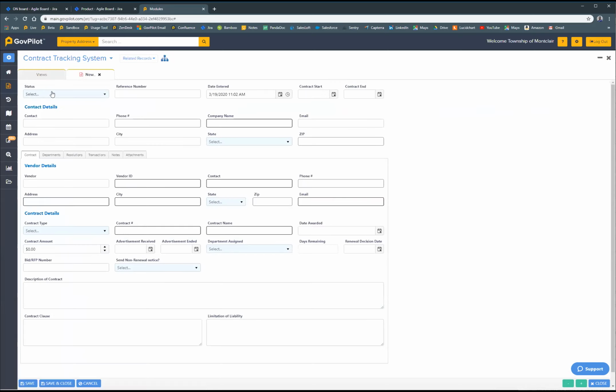That is accomplished by simply hitting the Create New button. It may be advertised, received, executed, awarded. You have various statuses for this specific contract. So if we're going to actually mark that one as awarded, the contract start date may be on the first of the following month, and we may have a 2-year contract, let's say.